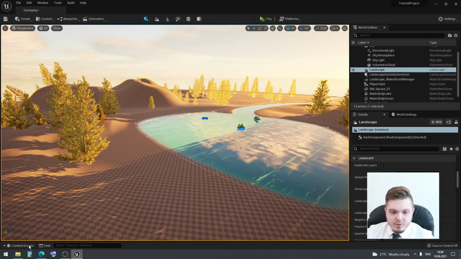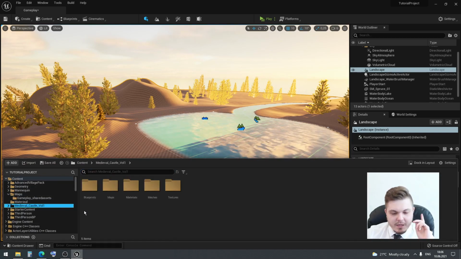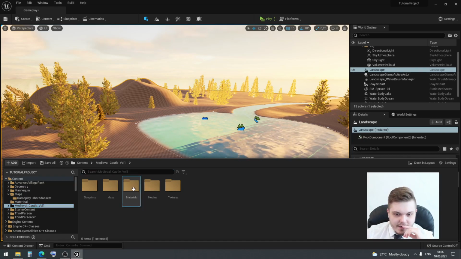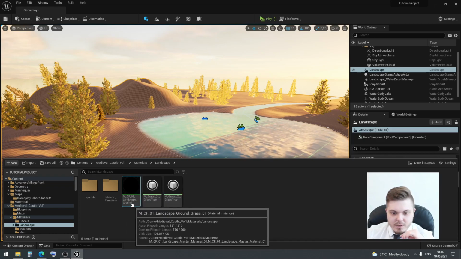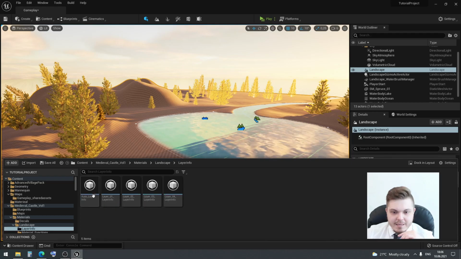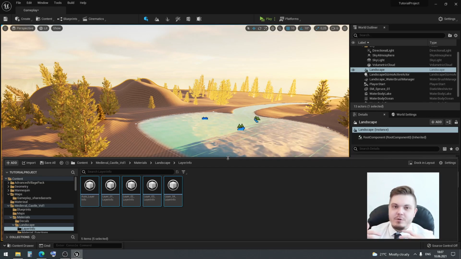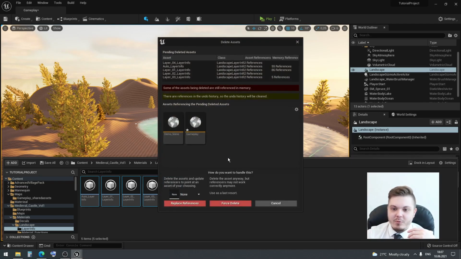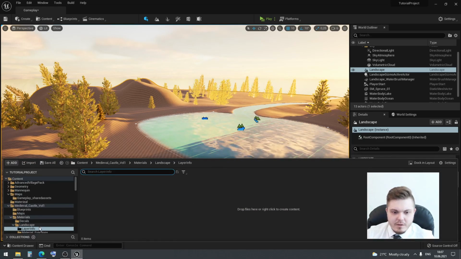I want to open my content browser, then go to medieval cast wall 1, materials, landscape. Then I select my landscape, and because we used this default, we did not create it because my engine crashed. We used the one created before, this layer enforce, but we need to create a new one.